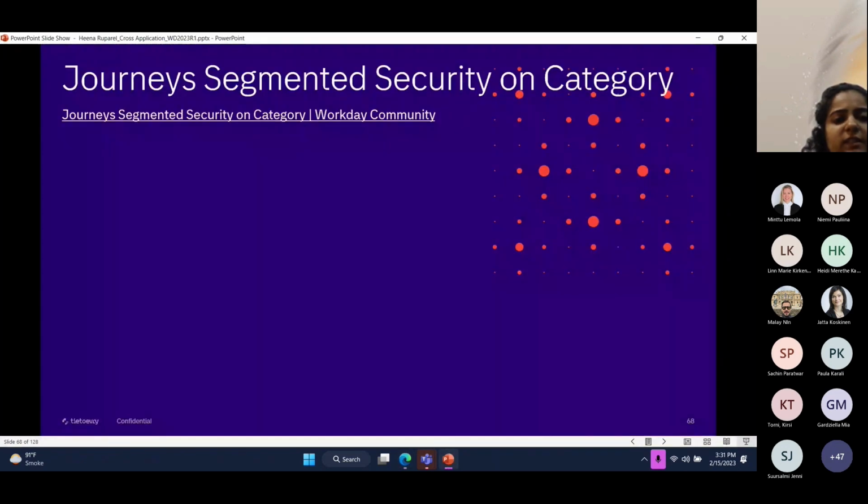And journeys segmented security on categories is a new feature where we can segment the journeys based on the security. So we can have a segmented security applied on the journeys basically.